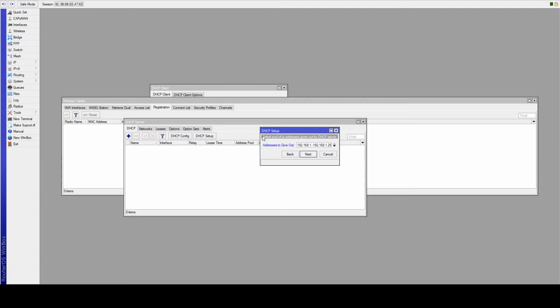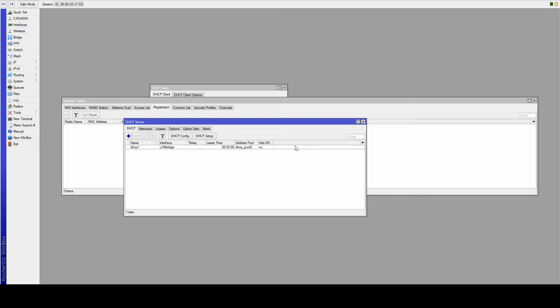So I'm going to set this to 51 through 100. Hit next. It shows the DNS servers. Release time, I'll go ahead and set it to 55 minutes as well. And the setup has been set up correctly. So anything that plugs into anything on the LAN bridge, which is Ether 2, Ether 3, or on the wireless, we'll get an IP from this DHCP server right here.